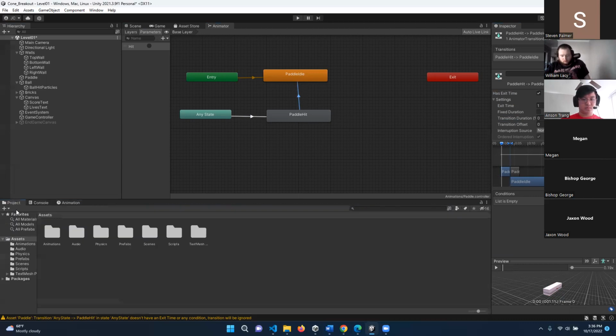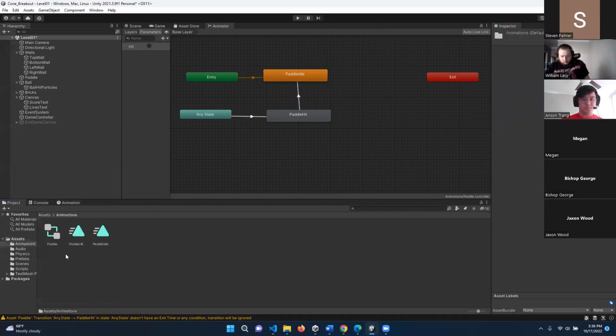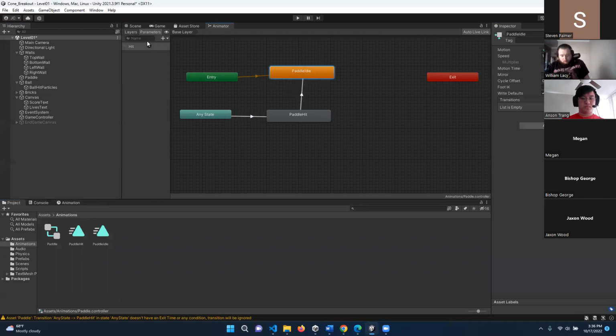The other thing I'm going to do is go to the project, to my animations. And I want to take the paddle hit and make sure it's not looping. So it just plays once and then it goes to the next bit. Okay. So that should be good. Now I just need to use code to make sure this hit goes off, which will make this go off, and so on and so forth.